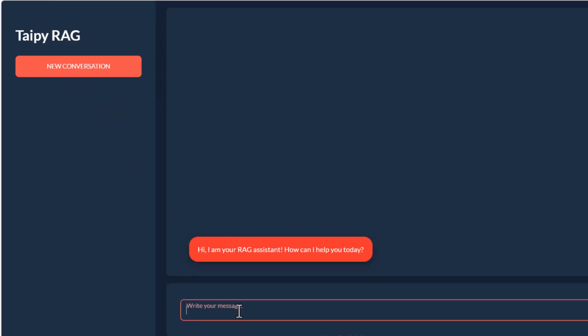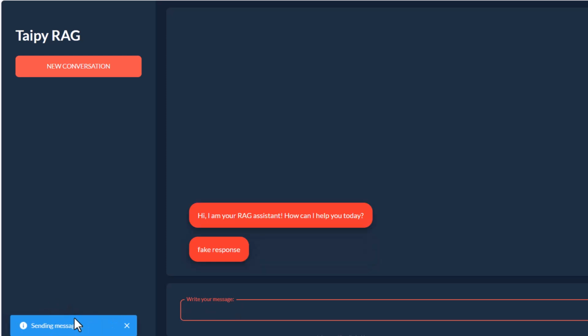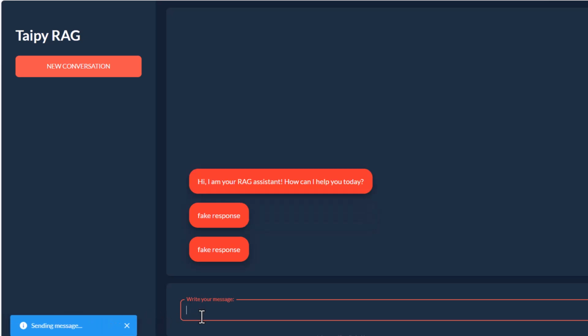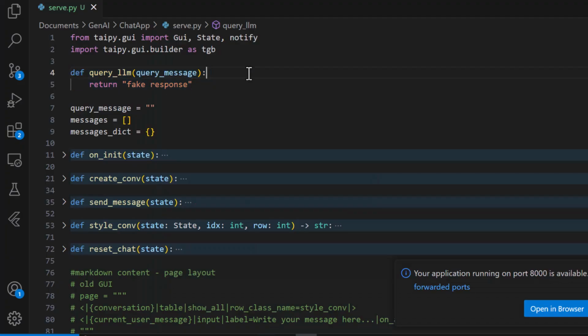All right, as you can see, we have got a working version. Let's test this out. So I'm going to pass a test message here. As you can see, it got a very nice looking GUI interface here, and it returned my response, fake response. This is exactly the GUI I wanted to achieve. So now we have got all the GUI version completed.